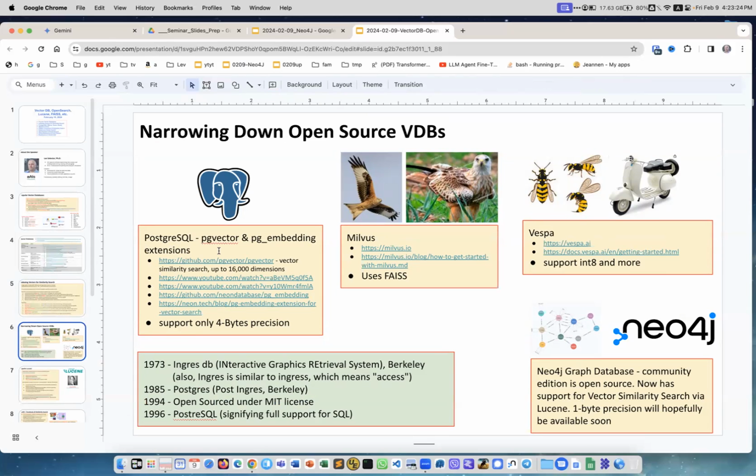Anyway, if I narrow down the list of databases for my own preferences, I have come up with these 4. So first of all, PostgreSQL, it's open source and it has 2 embeddings, PG vector and PG embedding. They use different ways of doing similarity. They only support standard float, which is 4-byte precision. So vectors will be big.